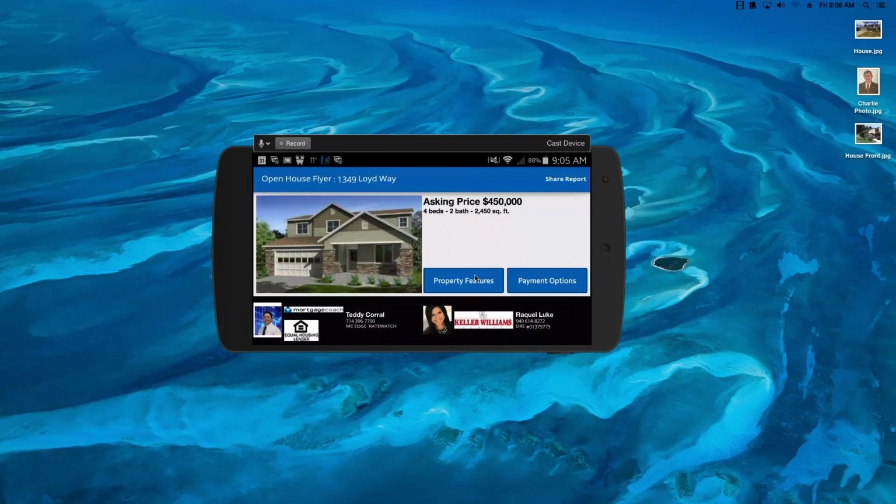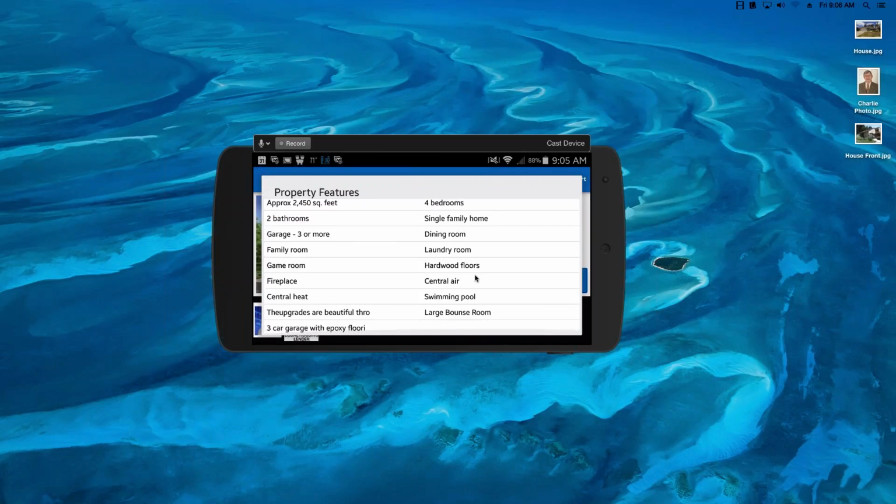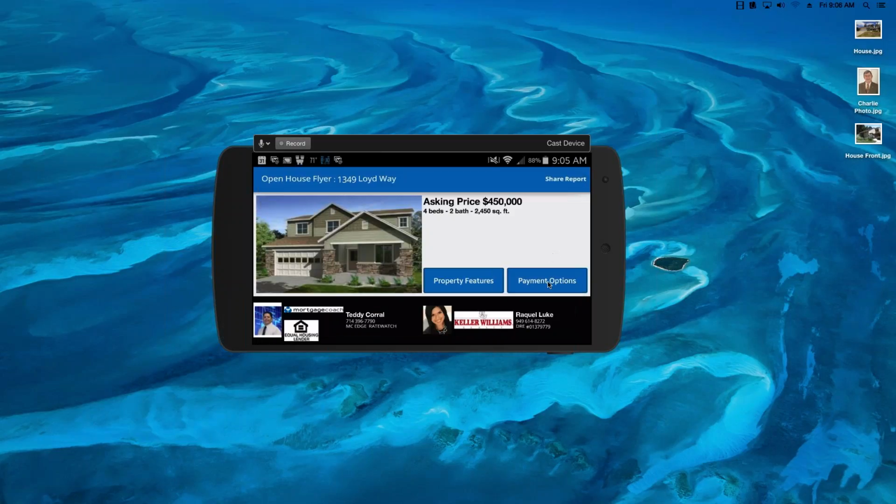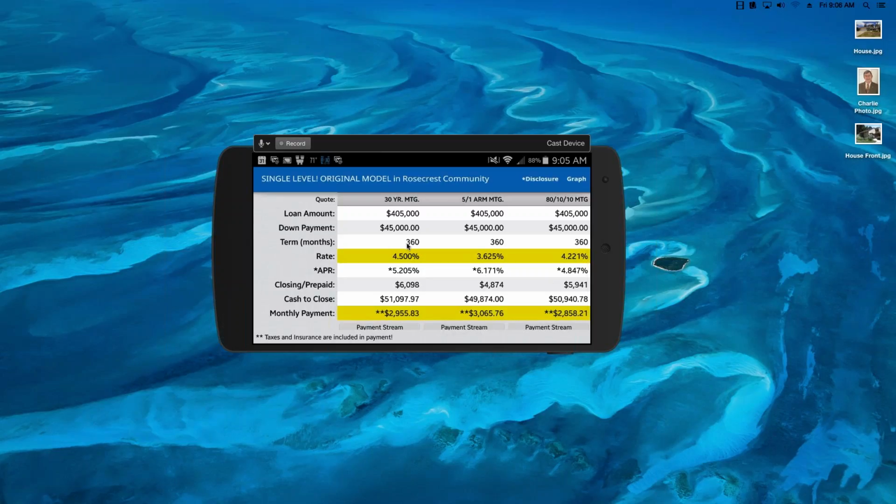If I were to tap on property features, the features of that property will appear, okay, listing everything there. If I were to tap on payment options, in this particular open house presentation, I just put a 30-year, a 5/1, and an 80-10-10. And think about this, folks. This is a fundamental Mortgage Coach training here, so I don't want to get too deep into it.